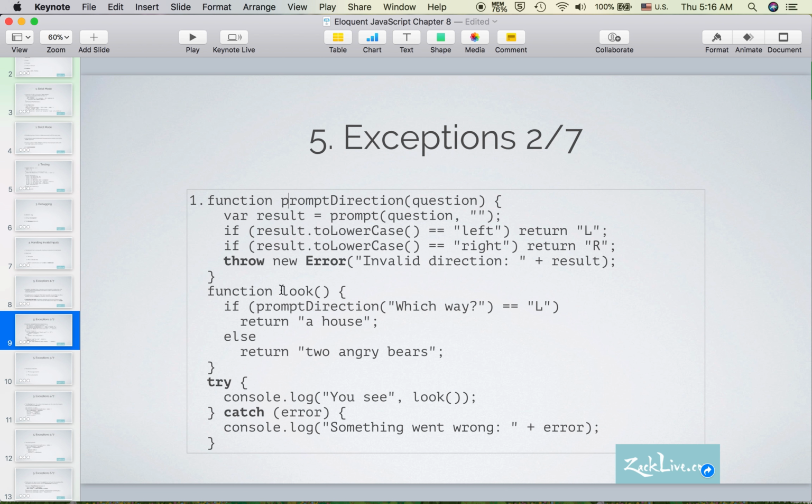And let's see where the function promptDirection is used. The function look here, the function promptDirection is used here, and asks for direction and returns a horse if the answer is left, and returns two angry bears if the answer is right. So let's take a look at where the function look is used here.